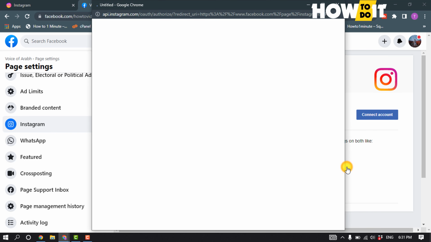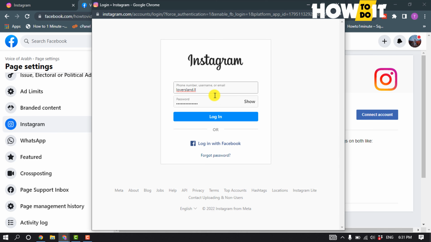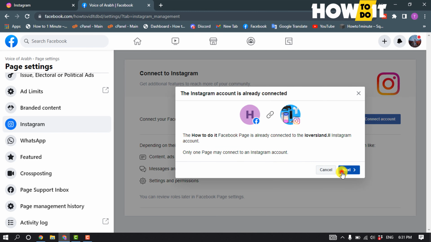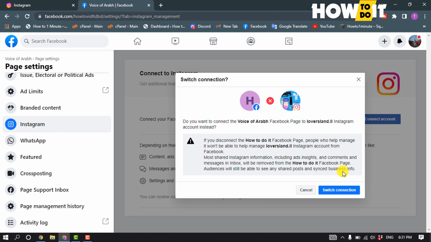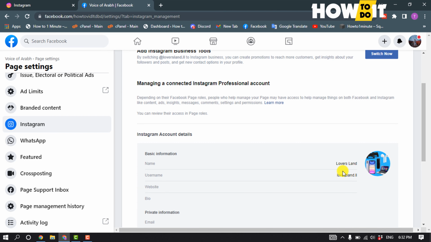continue, and enter here your Instagram account, phone number or username or email and password and click on login, click on next. And that's how you can do it.